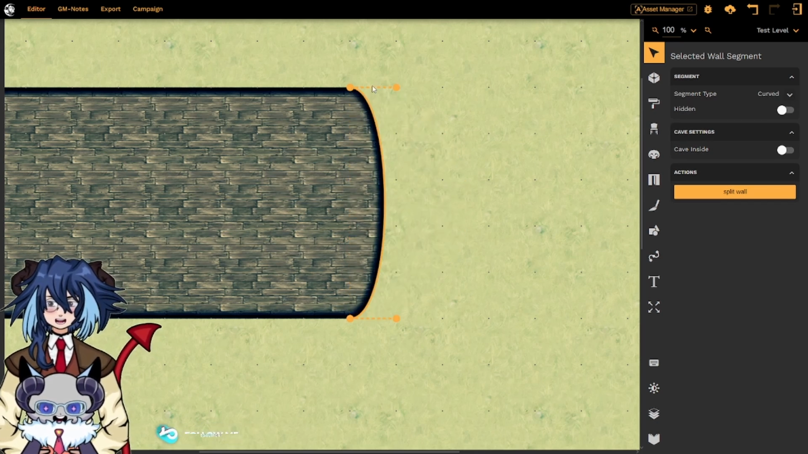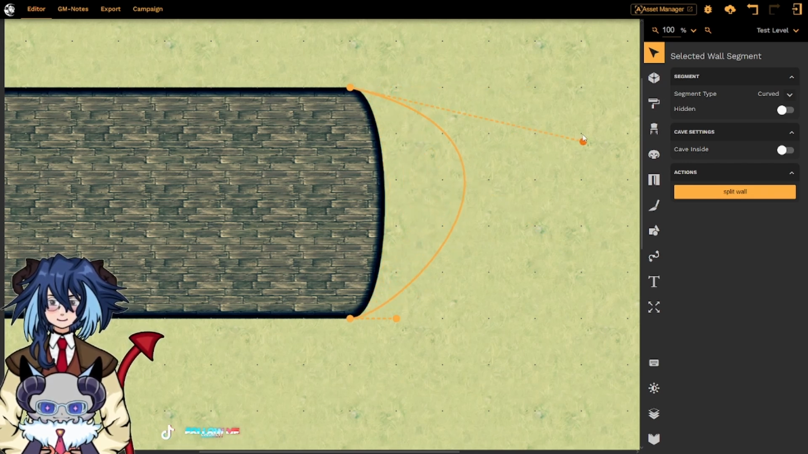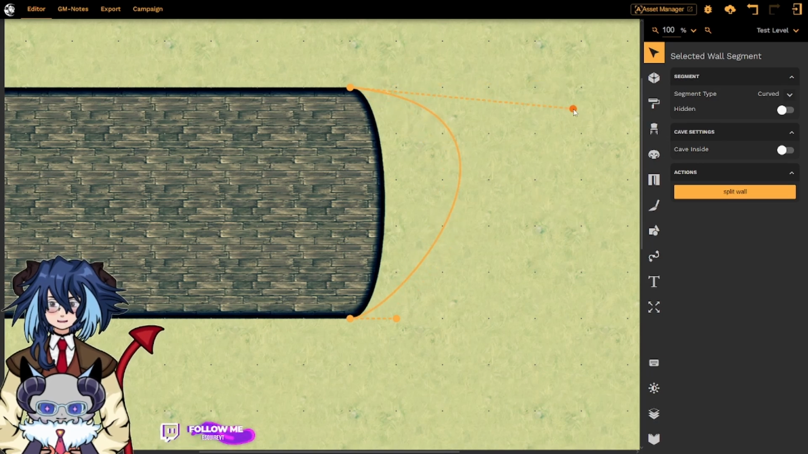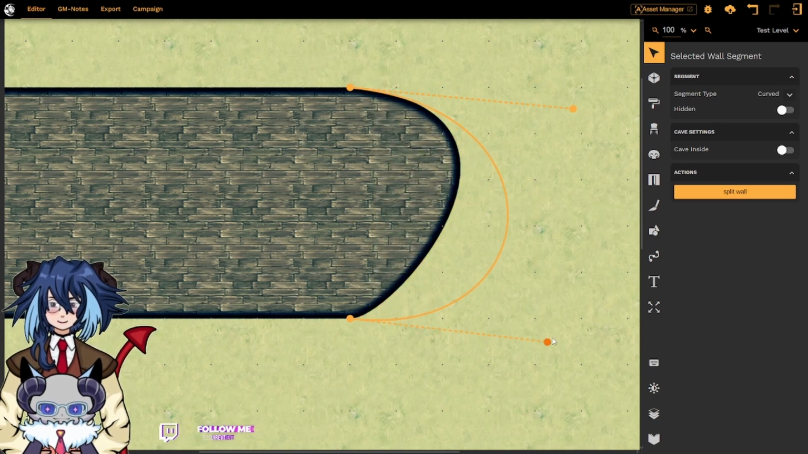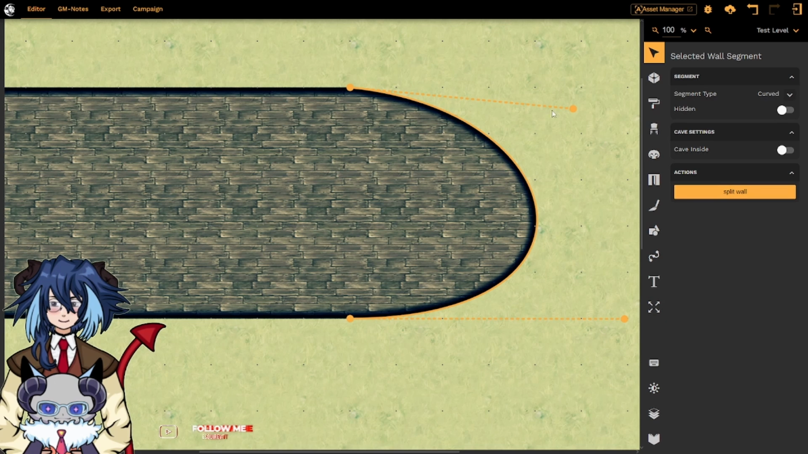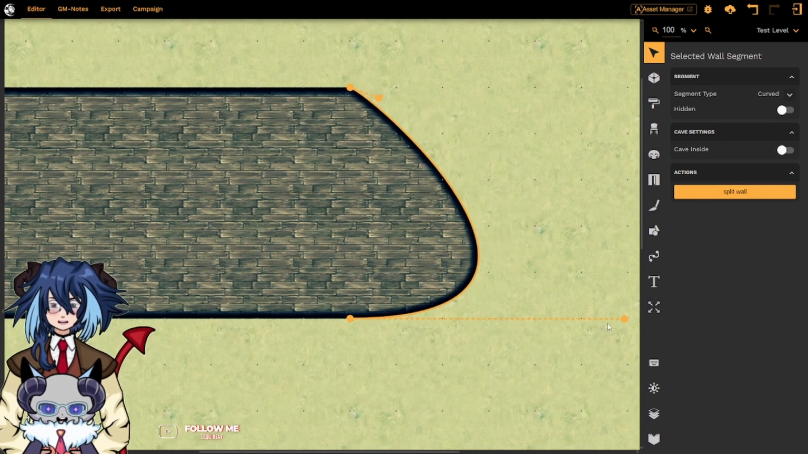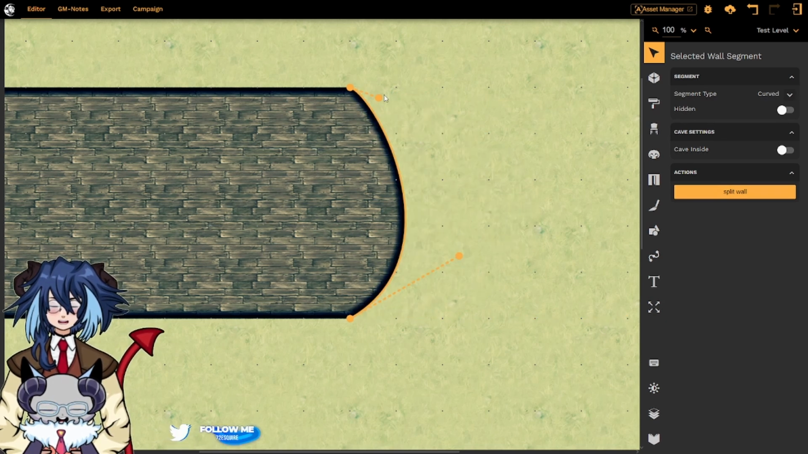If we want to change it to curved, we have two new editing points right here. We can then begin pulling, dragging out the curve from the top in this case, and then from the bottom, we can pull that out as well. This gives us a lot of options of creating some rather interesting and unique room types and configurations beyond just a standard circle.